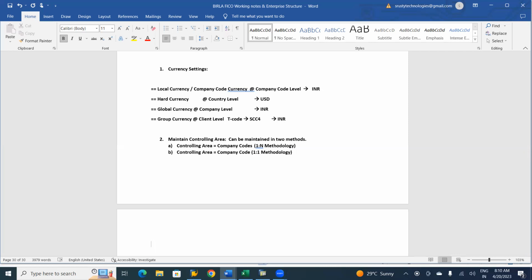all member company codes must have to maintain a common operational chart of accounts, comma, a common fiscal year variant, and the currencies may differ.